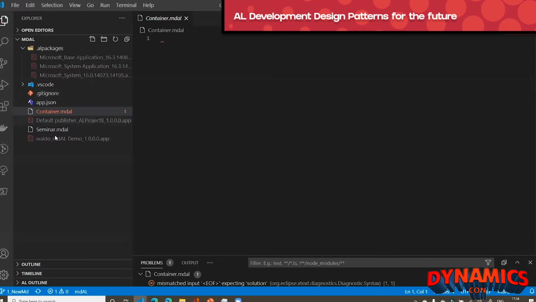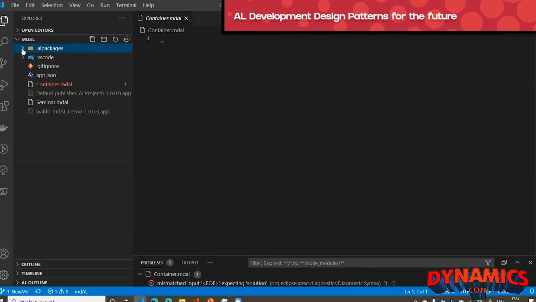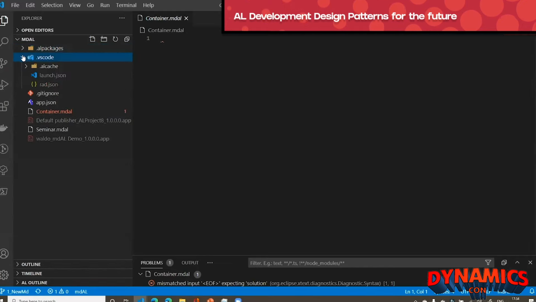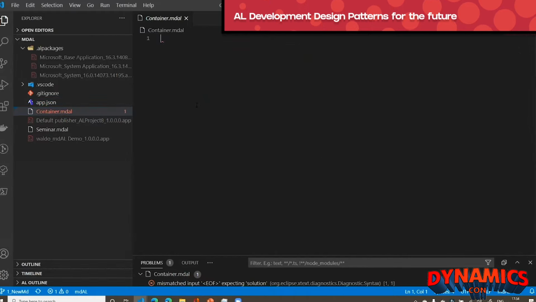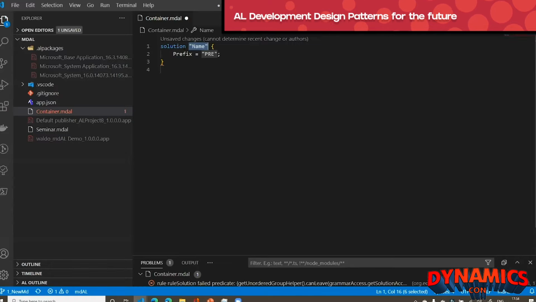Now, you can already see this looks like an AL app in Visual Studio Code. So I have my symbols. I have my app.json. This is going to be an Mdal demo. But what is a little bit out of context here is this Mdal file. Normally we would have AL files if you would compile to an app. This is an Mdal file, so probably something different. Now, this is actually the file that is going to describe your solution, right?